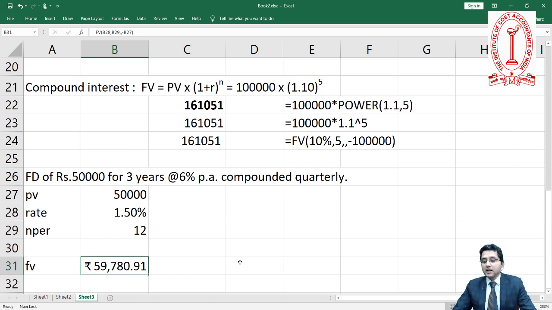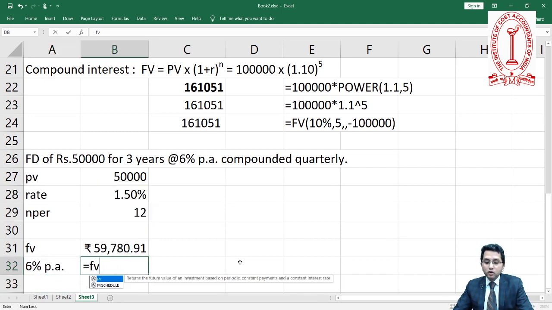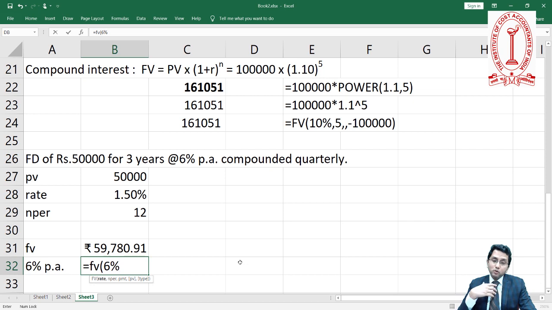You know, 6% per annum will not give you the same answer. If I charge 6% per annum once in a year, in that case it will be equal to FV, bracket open. See, if at any point of time you find that I am going at a speed, you can pause it and do it yourself and then play it, or you can replay it. Number of periods will be 3 years because the rate is 6% per annum and the initial amount is the same, 50,000.